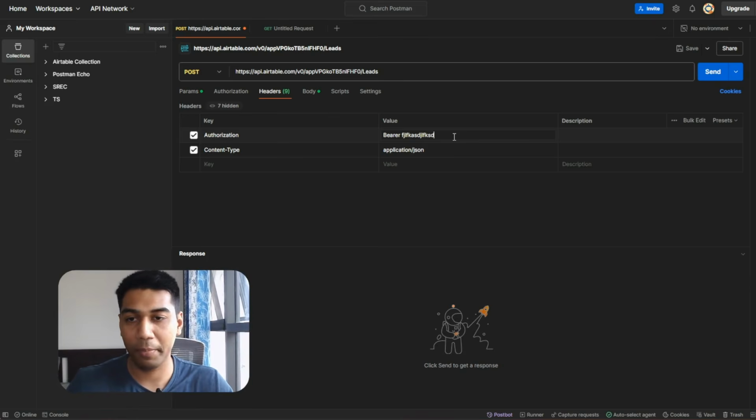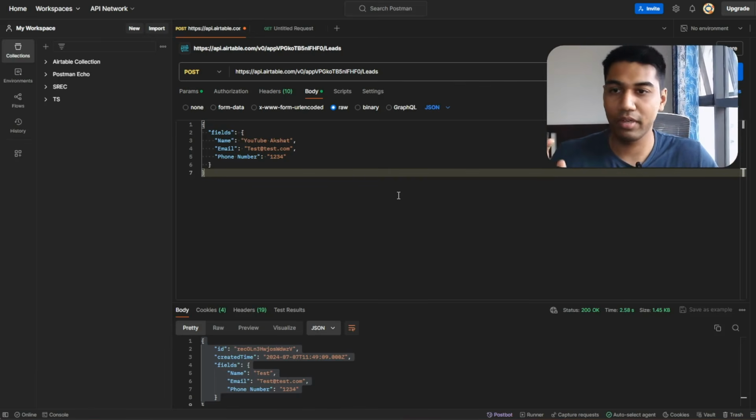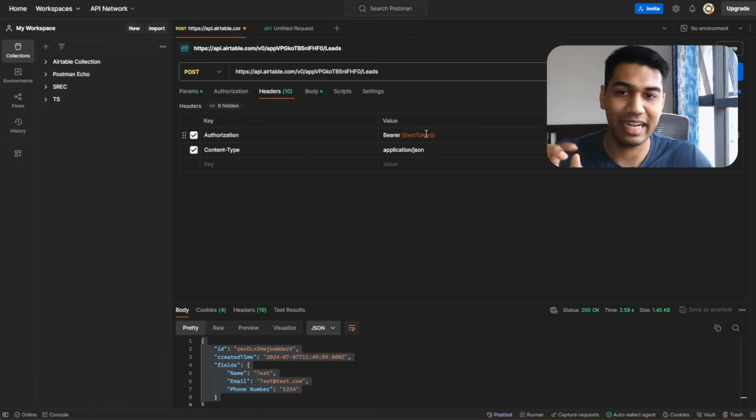Now, to show you, let me copy paste this so that I can show you how this runs. Now, I've already set up the token, right? I can also show you this because I have set it as a variable. I've set it up as a variable. So you can see it's test token.